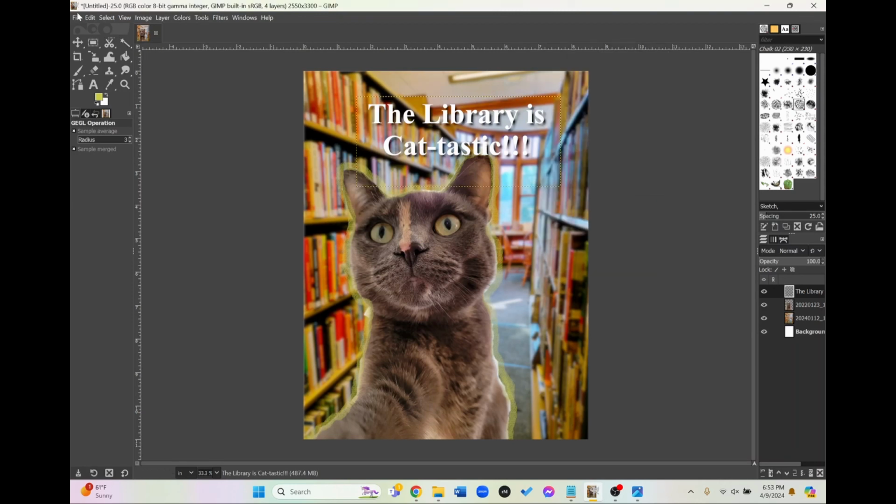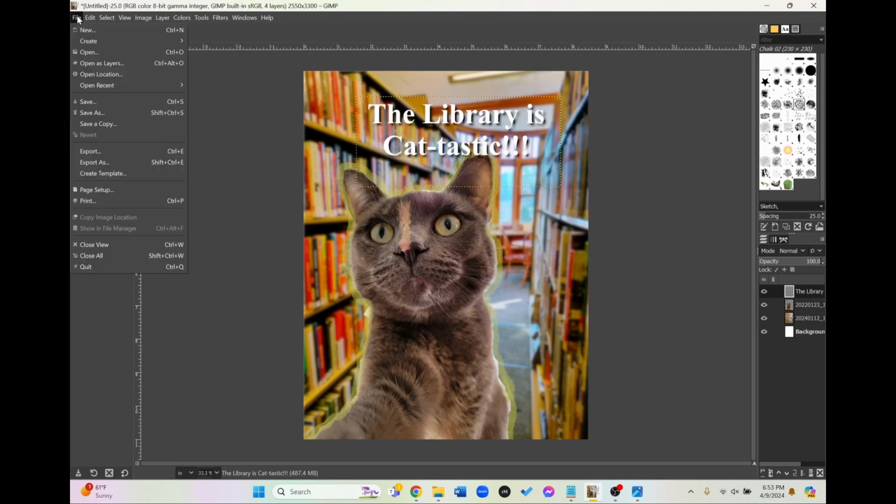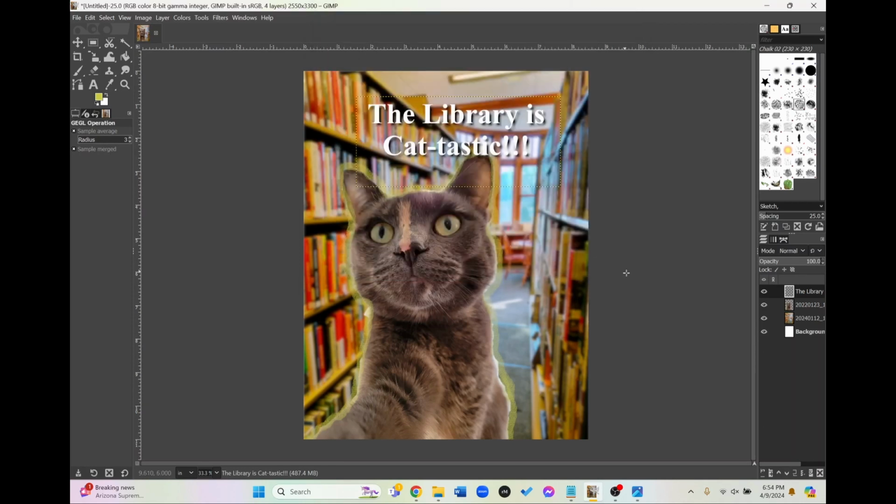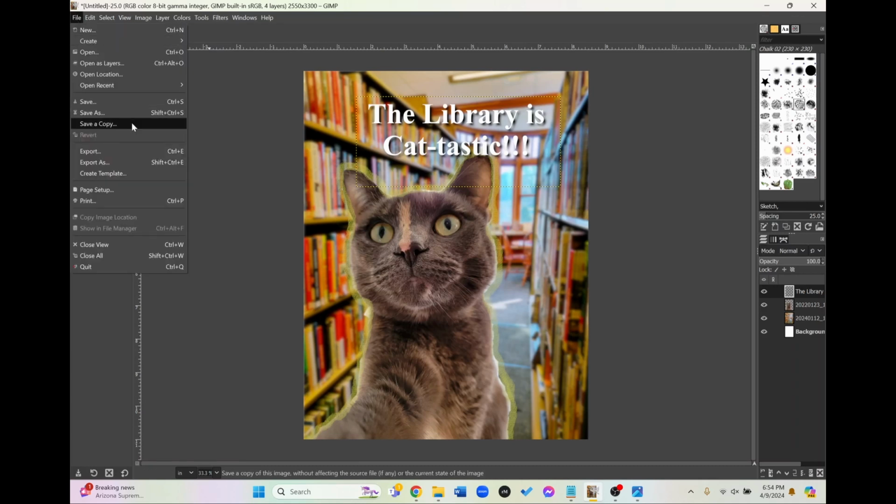To save a project and be able to work on it again later, go to File, Save As, and save the file as the default .xcf. To finalize the project and save it as a PNG, JPEG, or other file type, go to File, Export As, and type in the preferred file extension.